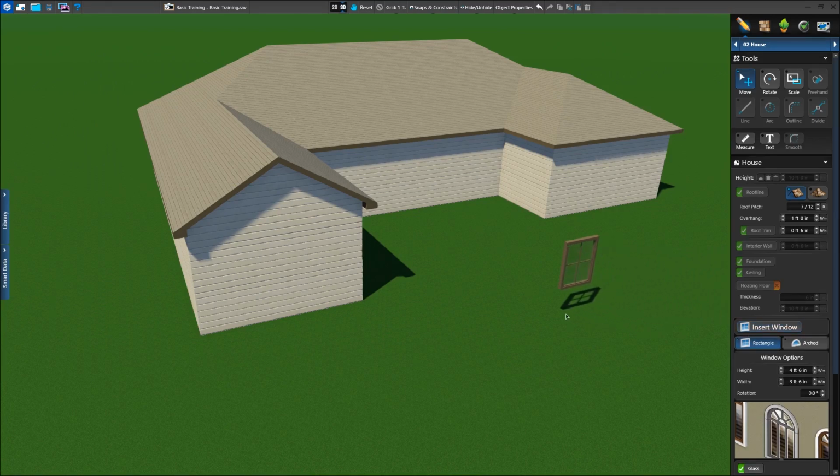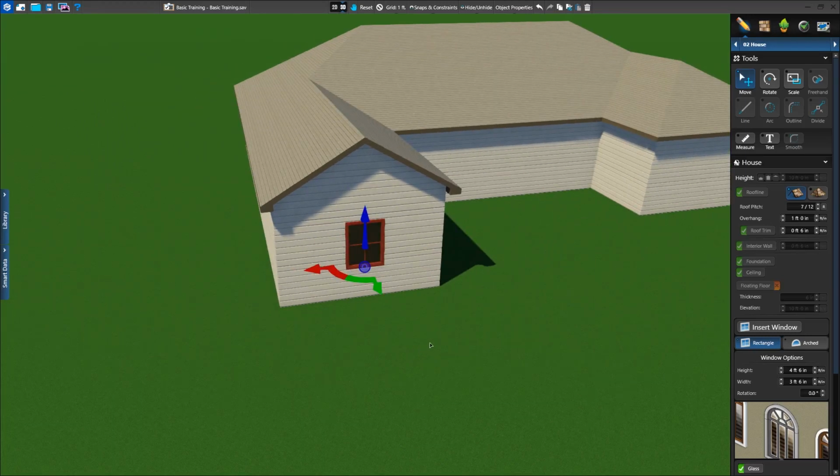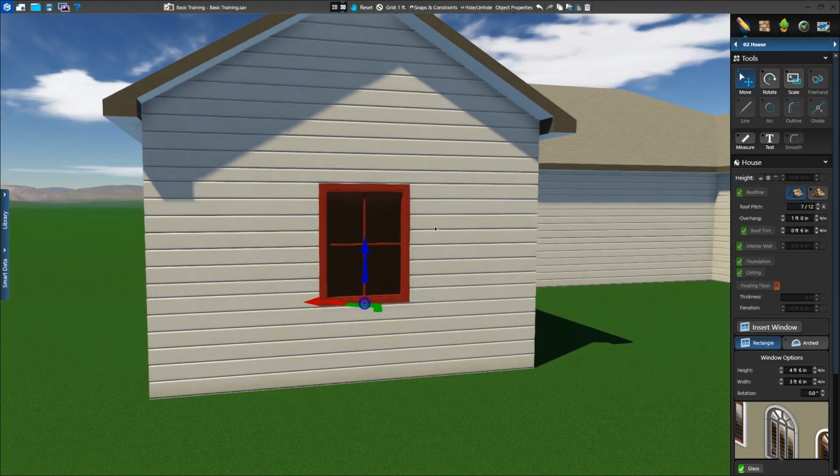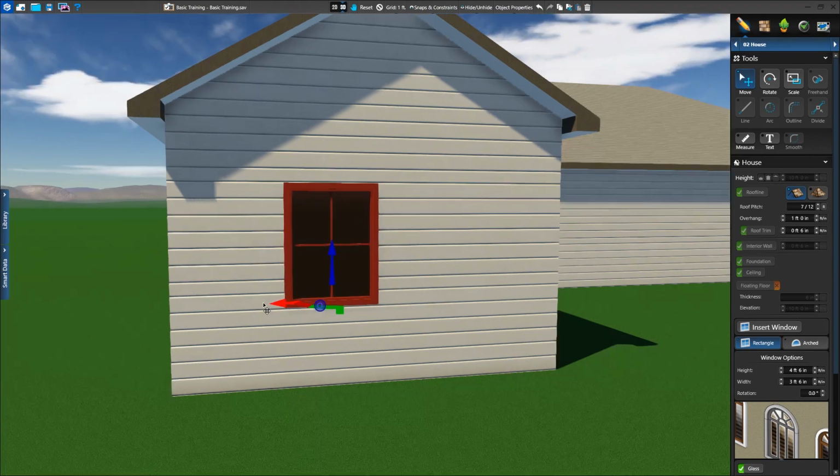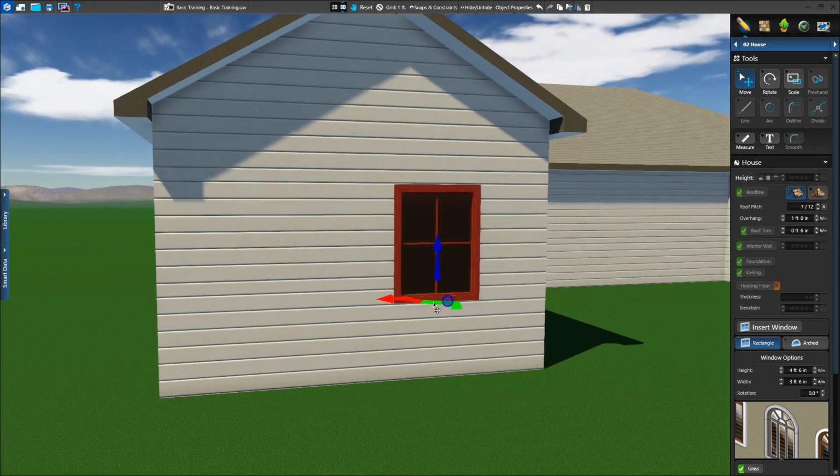We can see the window follow our mouse in 3D. As we move over the house, we'll see the window automatically snap to the house walls. We'll attach it to the side of the house and left-click to place it. With the window selected, we can use the Move tool to move it with the green, red, and blue arrows.